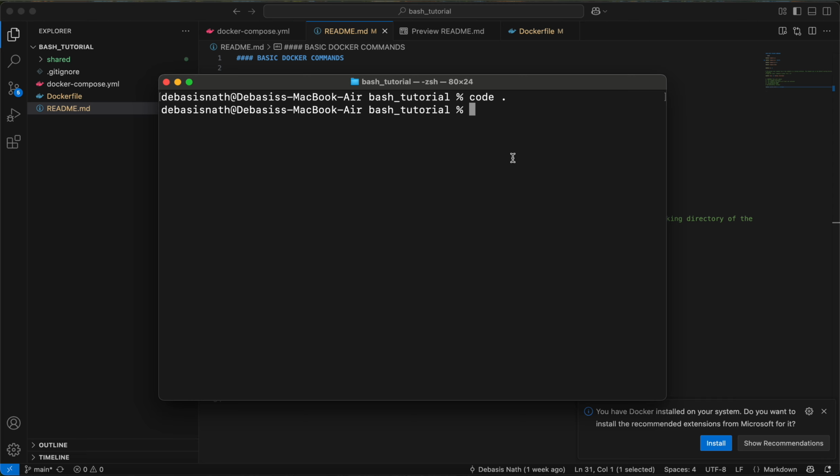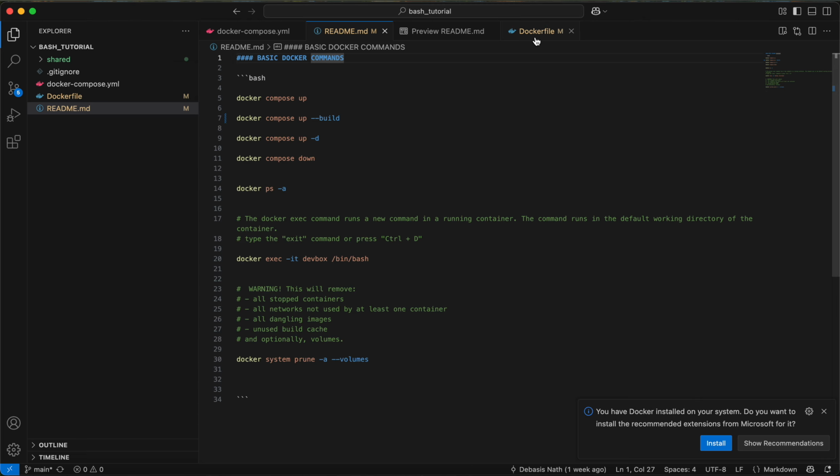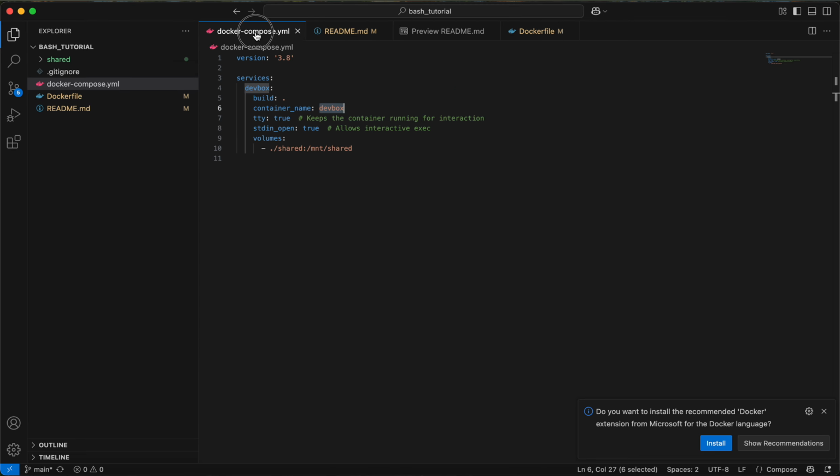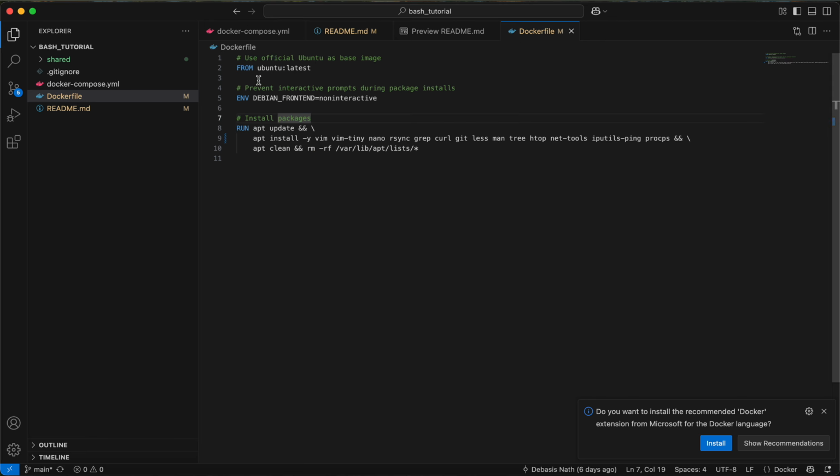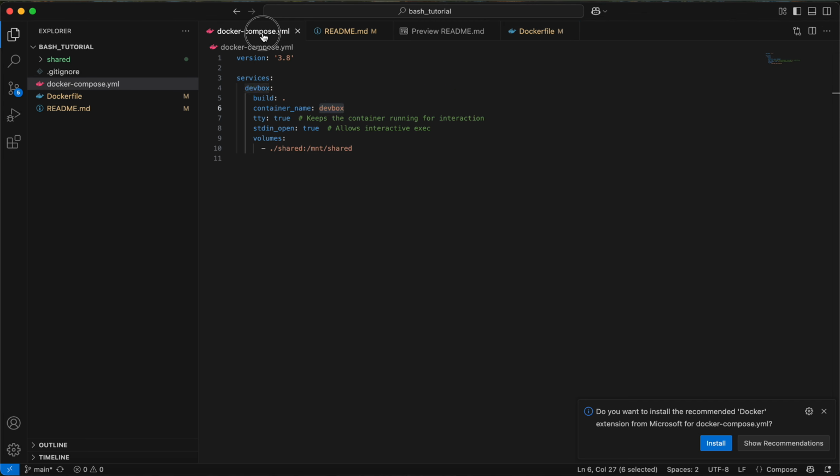Docker is a containerization technology, by the way, if you don't know. For that I need two files, a Dockerfile and a Docker compose file. The Dockerfile is pulling the Ubuntu latest image with some options, and I'll update it and install some basic bash commands for testing purposes, installing packages, that kind of stuff.